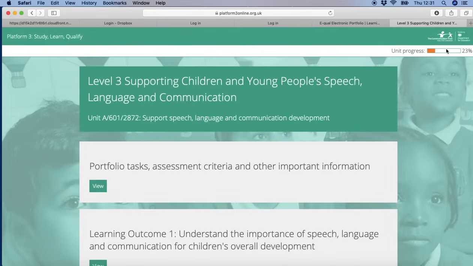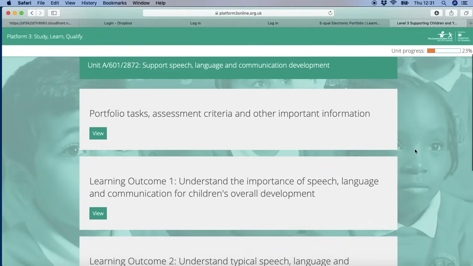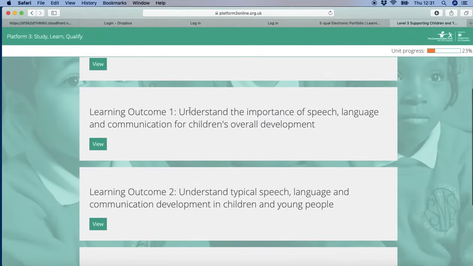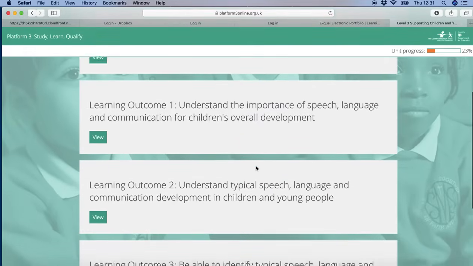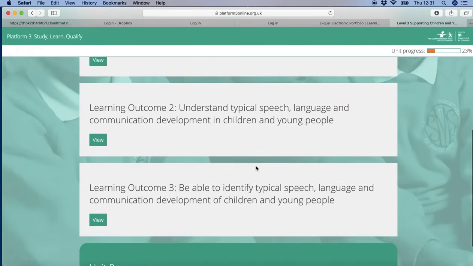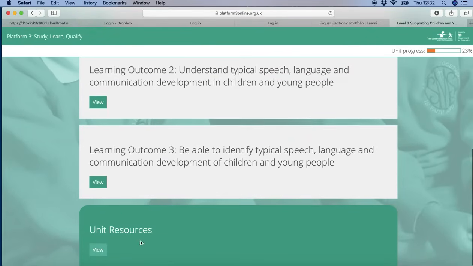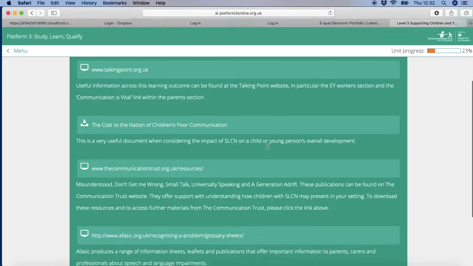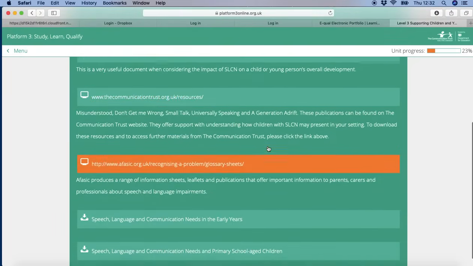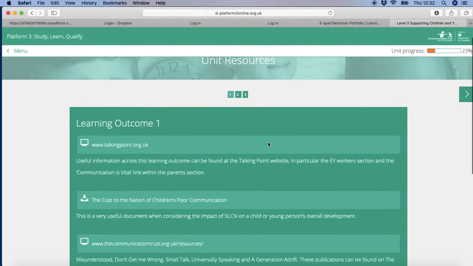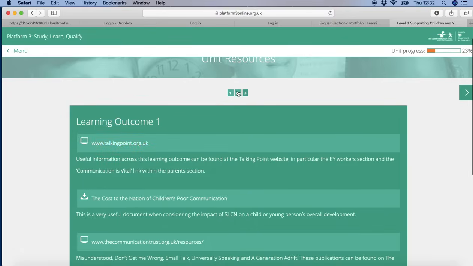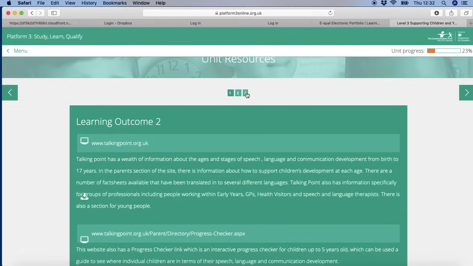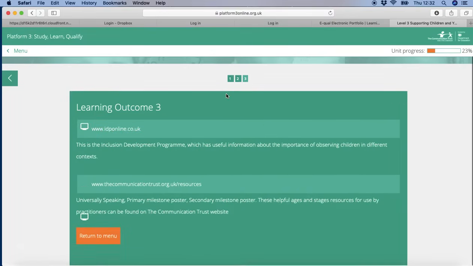Your unit progress will move along here for how far along the learning you've got. You've got all of your learning information for outcome 1, outcome 2 and outcome 3. We're going to look down here at this dark green box, unit resources. Now this is really useful if you click on that. Here you'll have links to websites which will help you further when it comes to doing your tasks, and they'll be linked to your different learning outcomes as well, as you can see there.